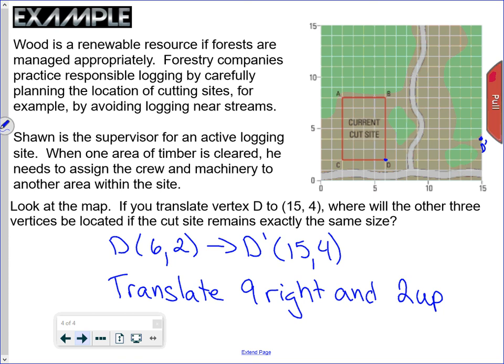So the rest of our points, A, B, and C, need to be translated 9 to the right and 2 up. So if we start with point C, we are at 2, and we are going 9 to the right, so we'll end up with 11. And then we'll go up 2, so we'll get to that point there. You can also just count.